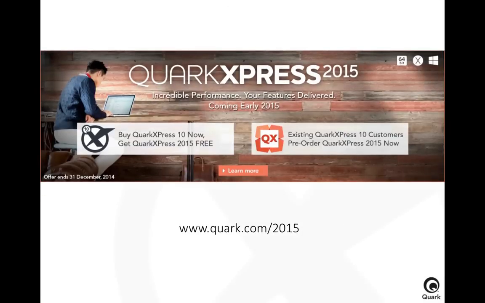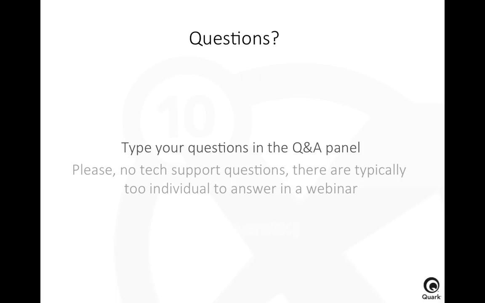Also, and I've already talked about that, what's interesting for ePub publishing is the fixed layout ePub. That's, as I said, only in QuarkXPress 2015, not in 10. The reflow is in both versions, right? So the reflow that I just showed you is in QuarkXPress 10 and in QuarkXPress 2015.